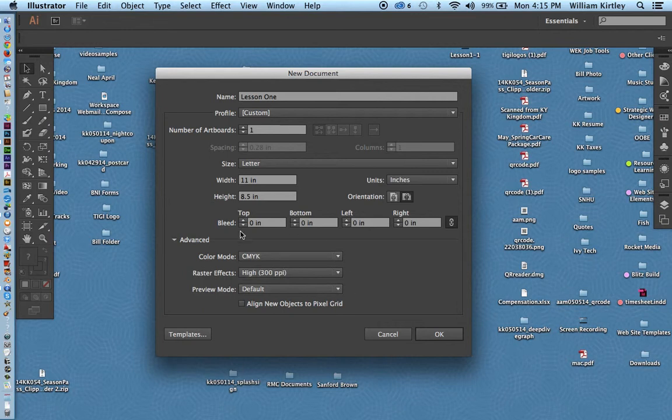And don't worry about any of these others. Preview mode, leave that set to default. And templates, let's not worry about any templates right now. We want to set up our own document. So we have Lesson 1, one artboard, 11 inches wide by 8.5 tall, no bleed, CMYK, 300 PPI, and preview set to default. Perfect, ready to go.